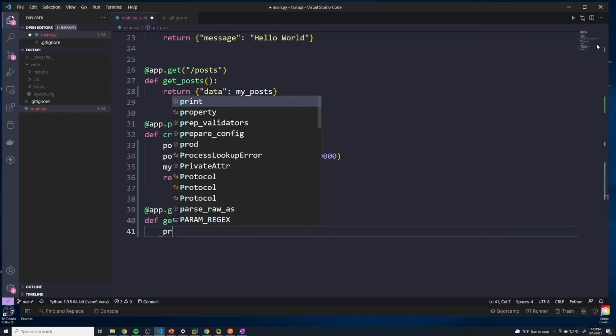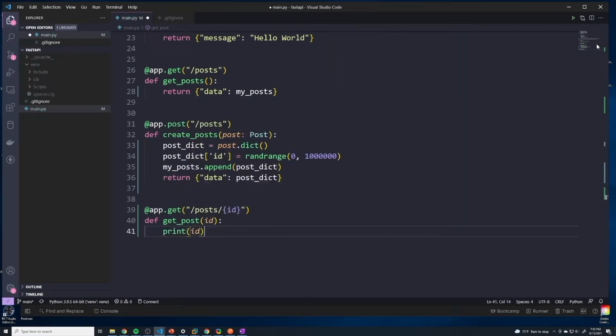If we want to, I can do a quick print of ID, and then we'll just return some hard-coded data. Actually, we'll call this post_detail. I'll say this is the post you're interested in. Or even better, we'll change this to an f-string, and I'll just say, here is post, and then we can just pass the ID.